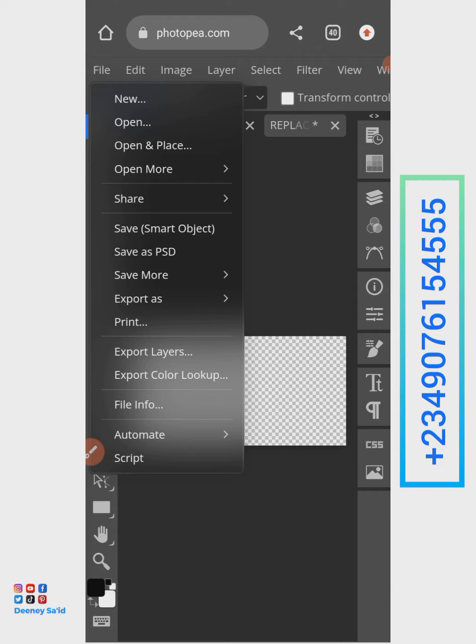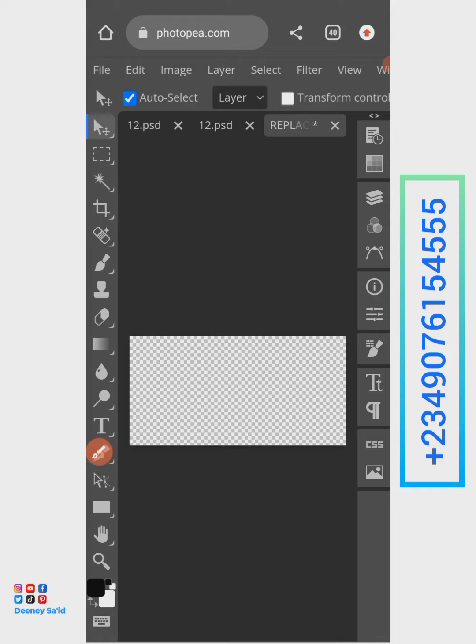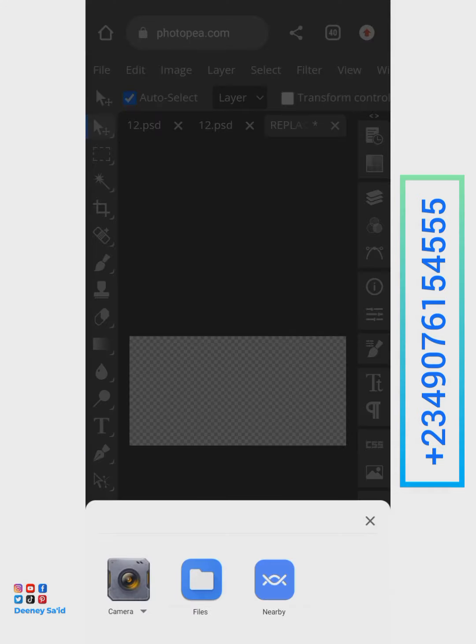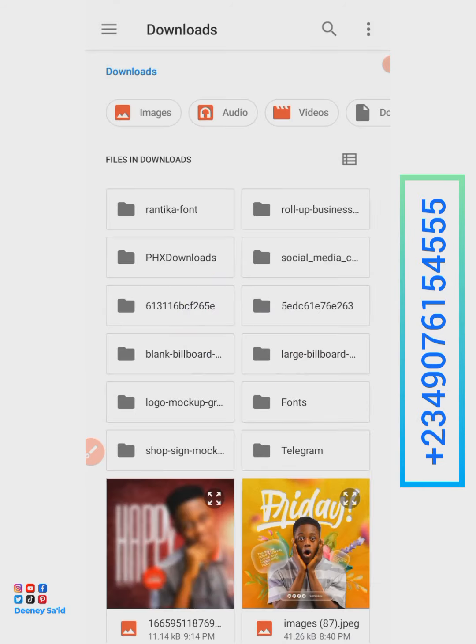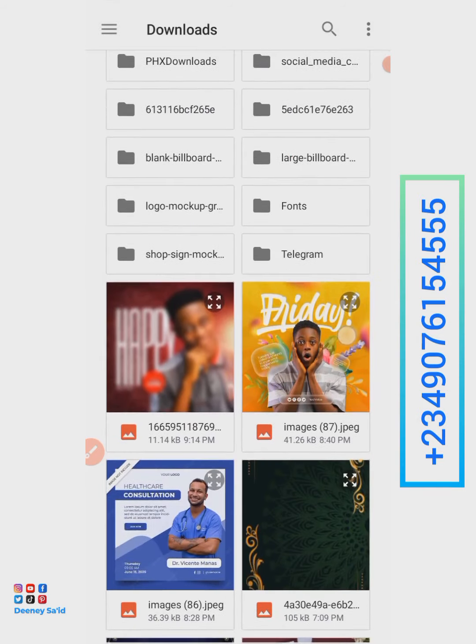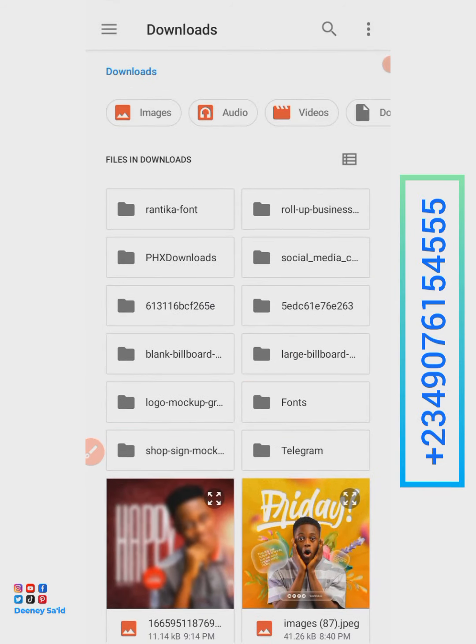So after clicking, I'll click on open and place. Then it will redirect me to my file. Then I'll click on my file, then locate where my design is.